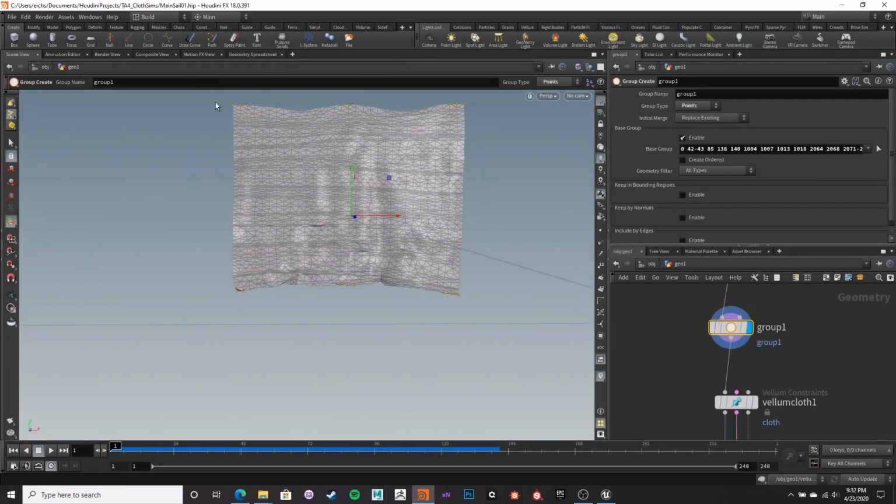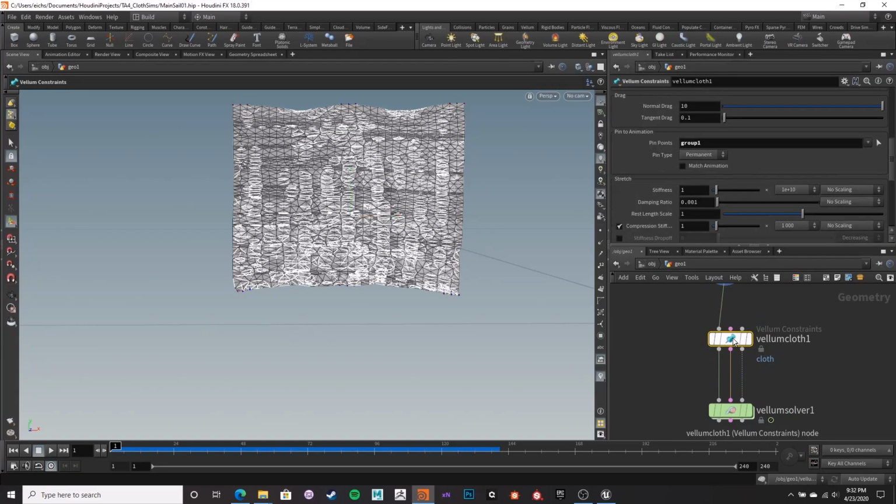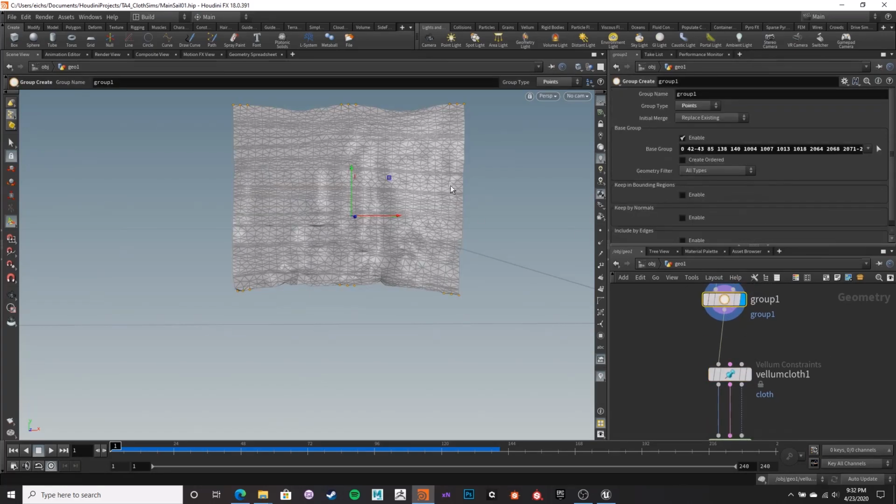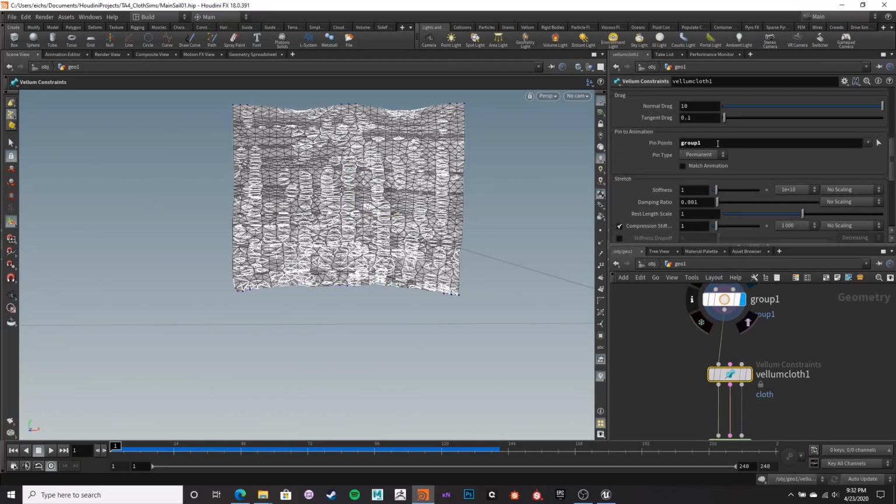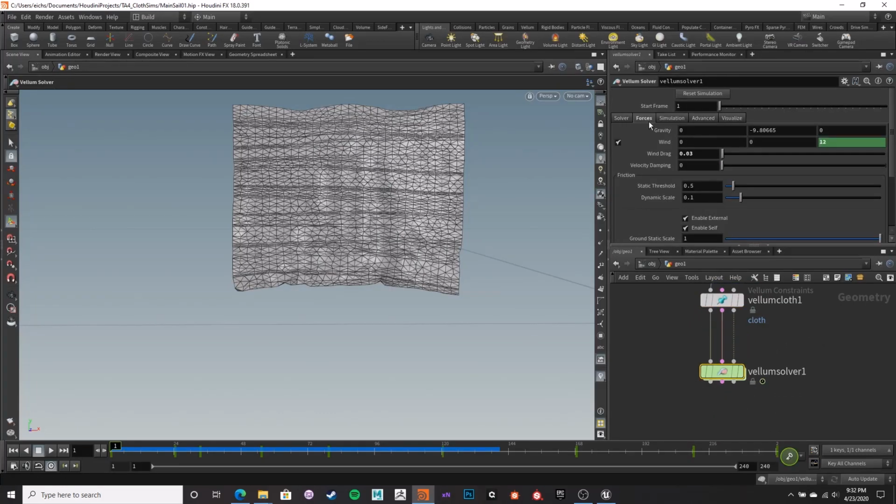I have this group where I'm just selecting some points up here and at the bottom, because now it's unfolded and it's going to fill with wind, right? And then I go into that vellum and I tell it to pin the points in group 1. So after assigning those points in group 1, I say, hey, use group 1 to pin those points. And then in that solver, I've adjusted, now I'm filling it by 12.